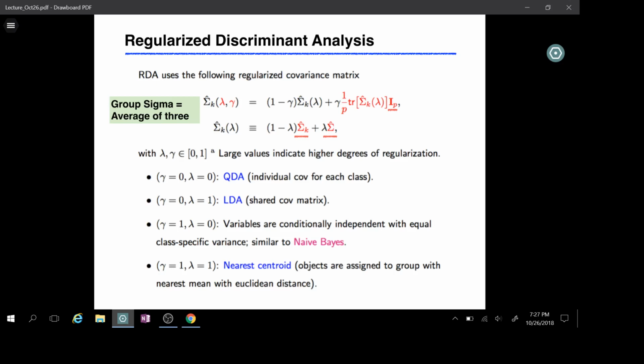What are the 3? First, we're going to estimate something called sigma k, but with a parameter lambda. So it is a weighted average of the group-specific covariance and the pooled estimate, which is an estimate based on all the data from all the groups. So it's a weighted average of these two, meaning we're going to shrink our group-specific covariance matrix toward the sigma, which is a common covariance matrix shared by all of the classes. And that's the first step, weighted average.